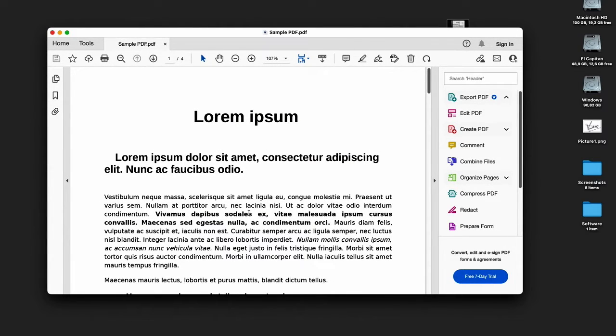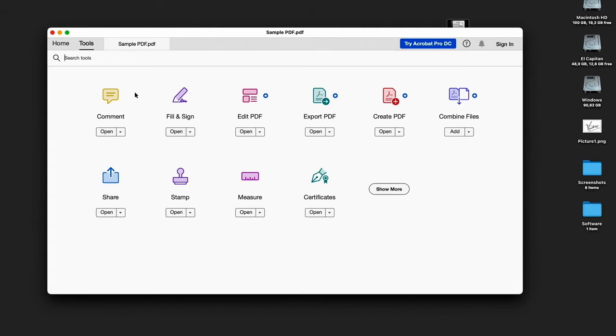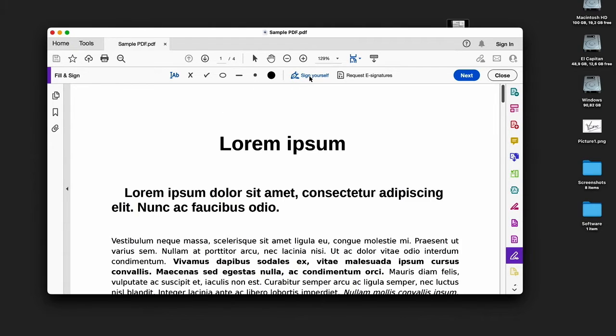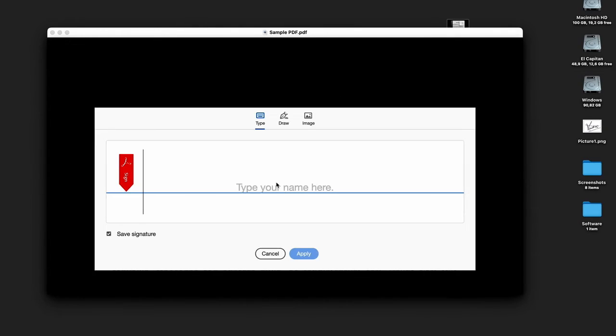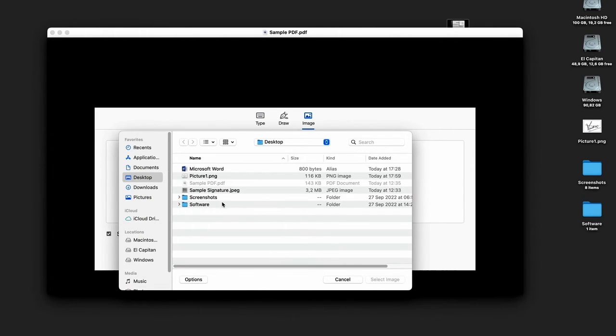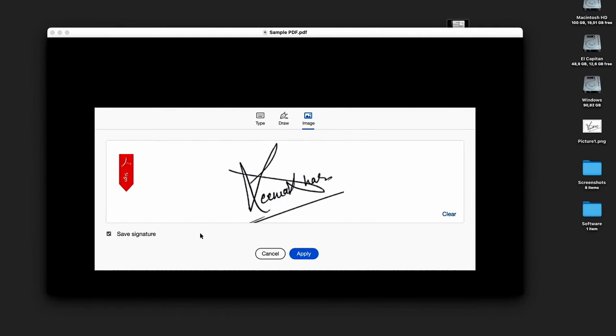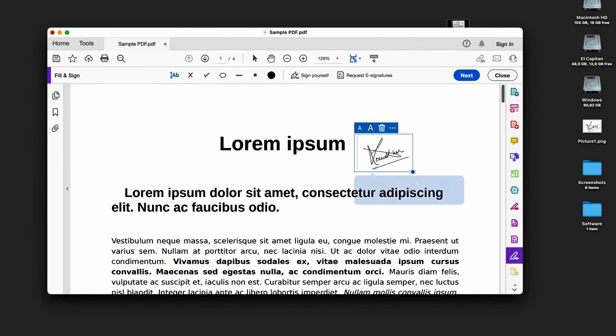And to insert your signature, we'll go to the Tools menu and we'll choose Fill and Sign. Then, on the top menu, you'll choose Sign Yourself. Any existing signatures will be in this list. I'm going to remove those. You'll click on Add Signature, and you'll choose it from an image that we have saved. Once you're happy, we will apply that, and your signature will immediately become available to be inserted into your PDF documents. If you select your signature, you can resize it or you can delete it.